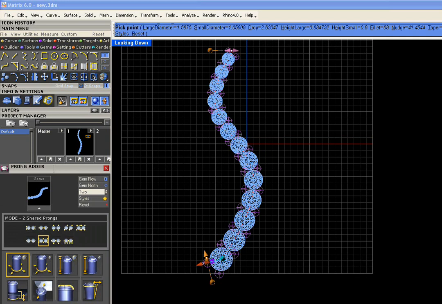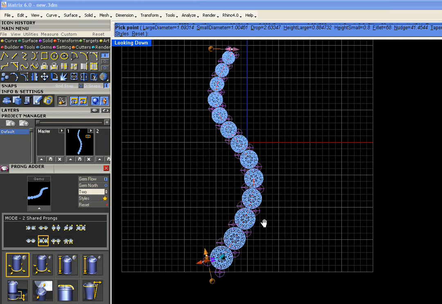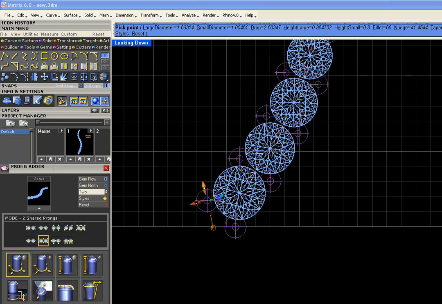Now, with prongs, the first option to really consider here is gem flow versus gem north. Gem flow is defaulting to on, which is actually very good for this situation because gem flow is the best option for gems in a row. So we're going to take these prongs and just make sure that our smallest prong size, which is down here, is what we want it to be. And the largest down here is what we want it to be. Okay, then of course we have our taper and our nudge.